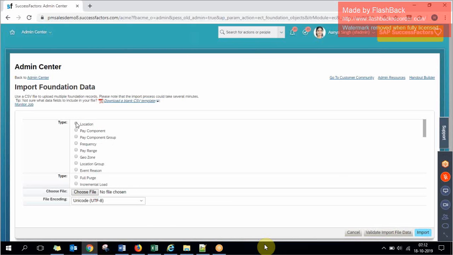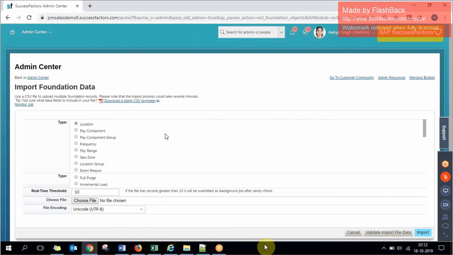First you have to choose which object data you want to load, and what type of load it is. Whether it is a full purge or incremental load is an important selection that we have to make, where full purge is an option that will replace the existing data. Whatever data is already present in the system will be replaced by the new file that you are loading. So it will override the existing data.